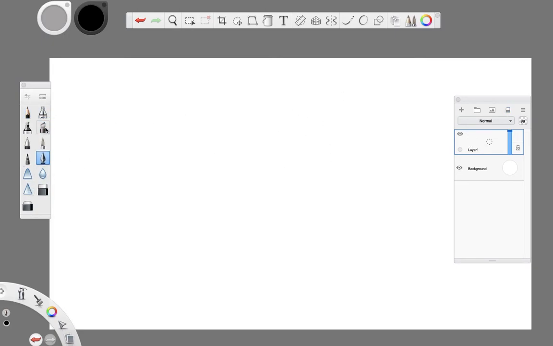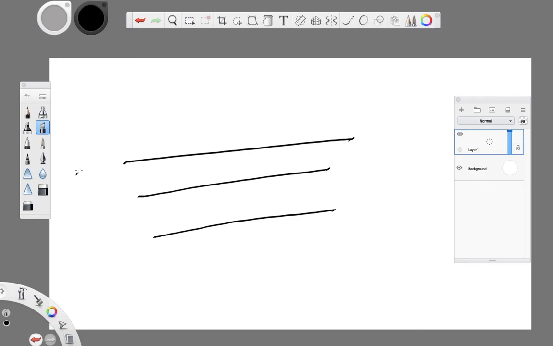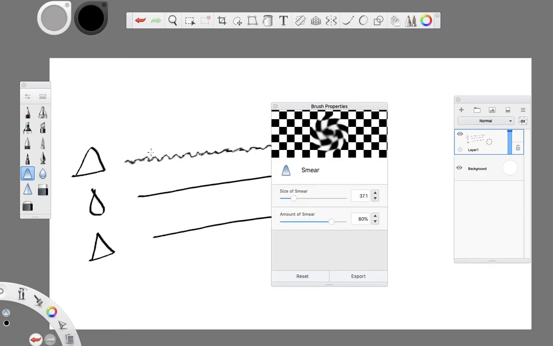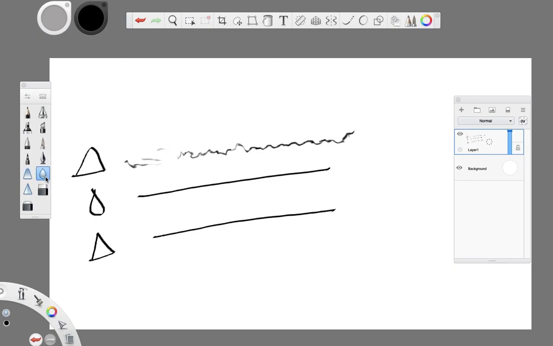You'll notice these three icons that look like some water droplets, and what they do is modify the strokes you make. The first one, called the smear tool, deforms your stroke and makes it more irregular. The second one blurs your stroke, and the third one sharpens your line. If you zoom in, you can appreciate this effect much better.